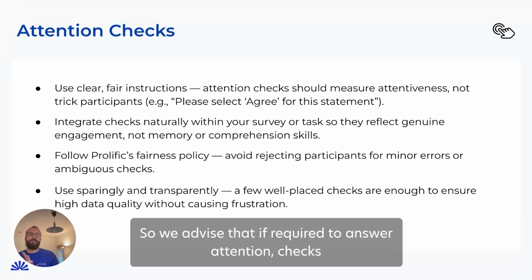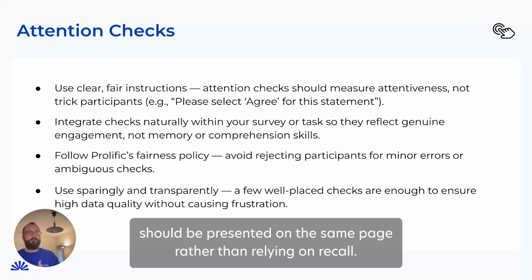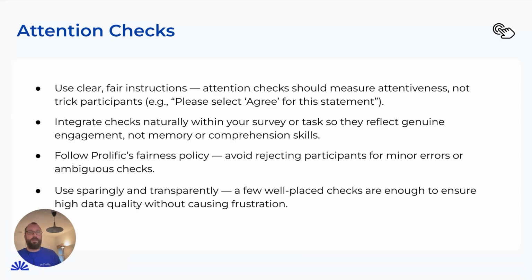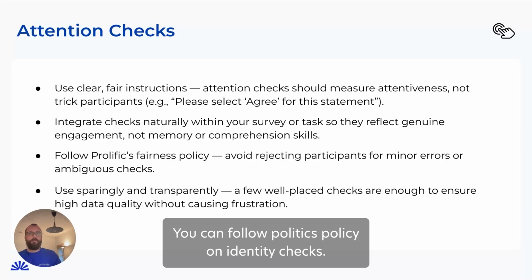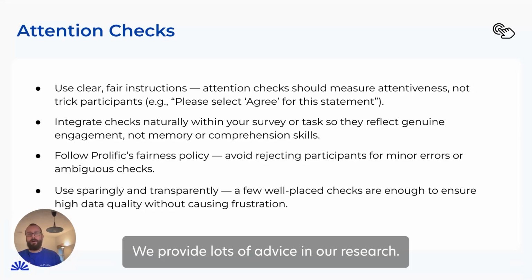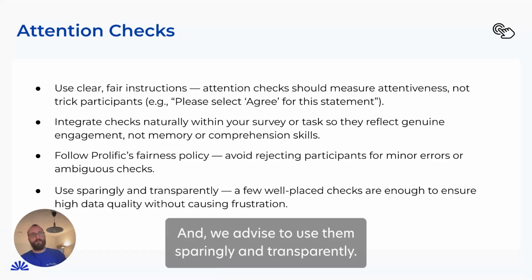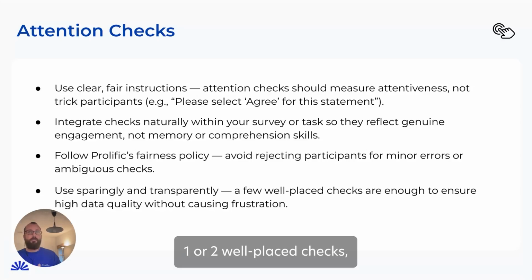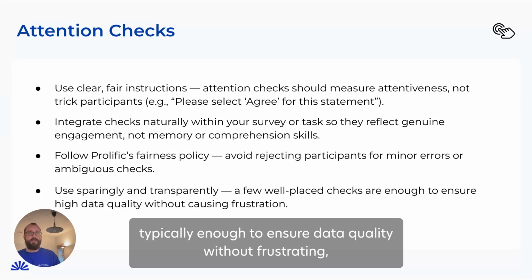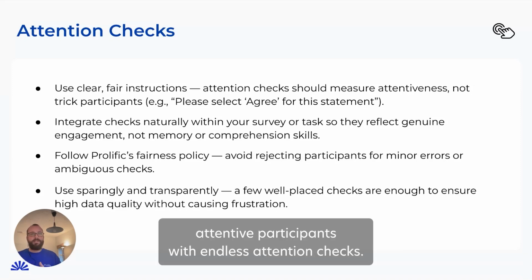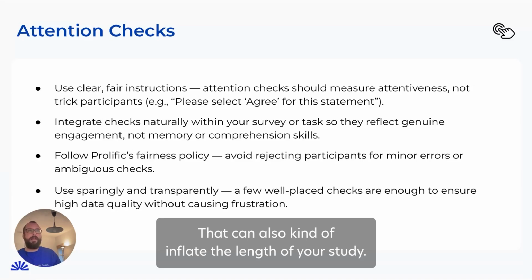So we advise that information required to answer an attention check should be presented on the same page rather than relying on recall. You can follow Prolific's policy on attention checks. We provide lots of advice in our research help pages. And we advise to use them sparingly and transparently. 1 or 2 well-placed checks are typically enough to ensure data quality without frustrating attentive participants with endless attention checks that can also kind of inflate the length of your study.